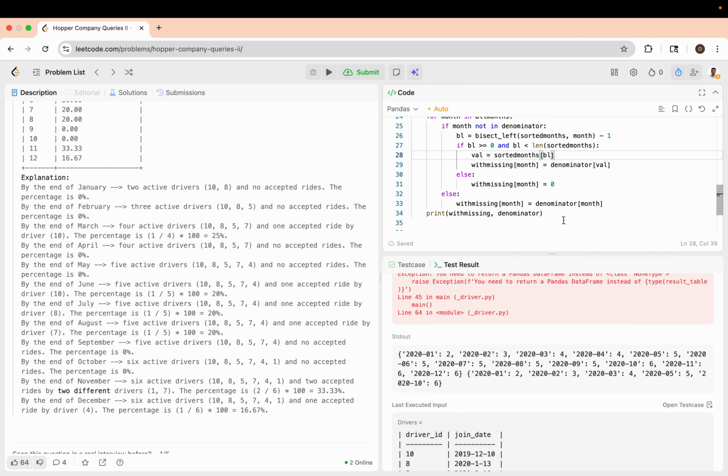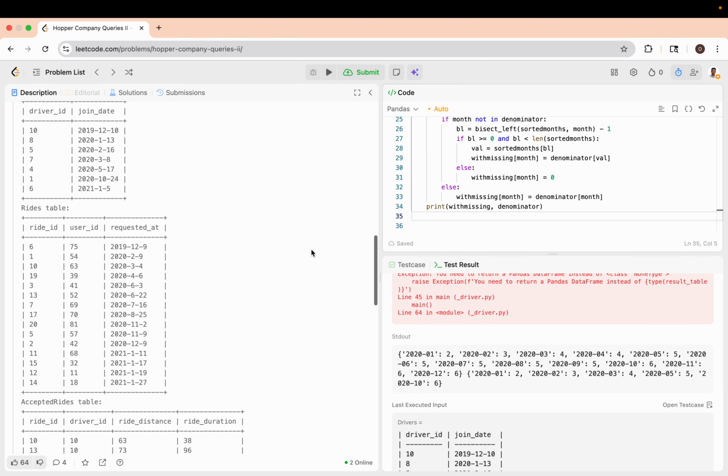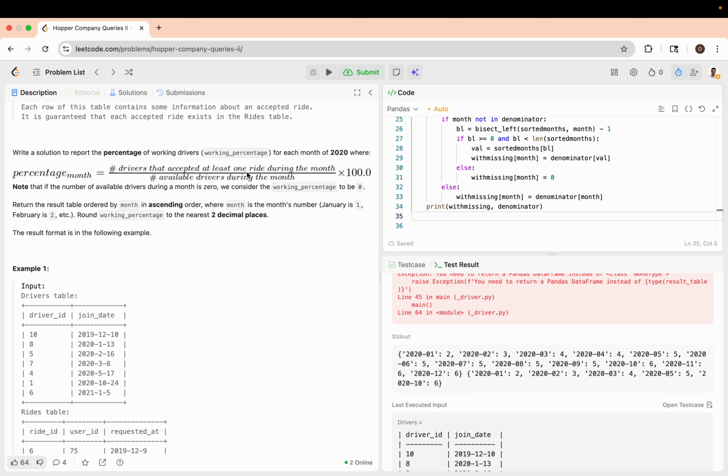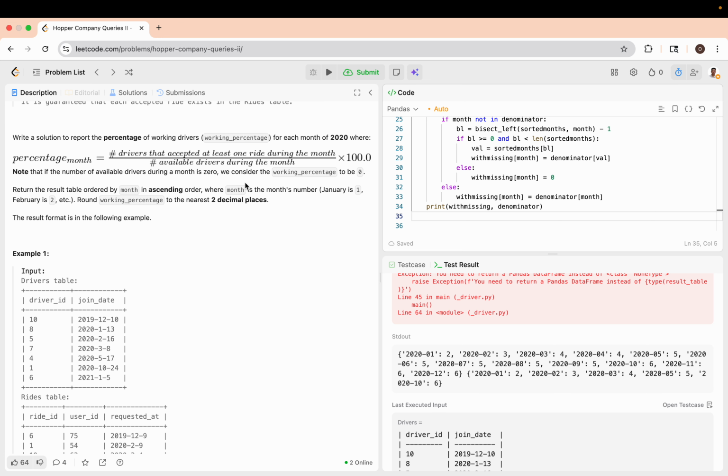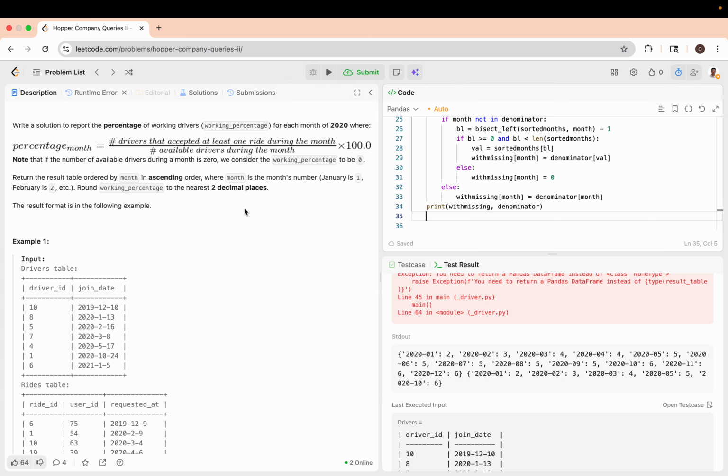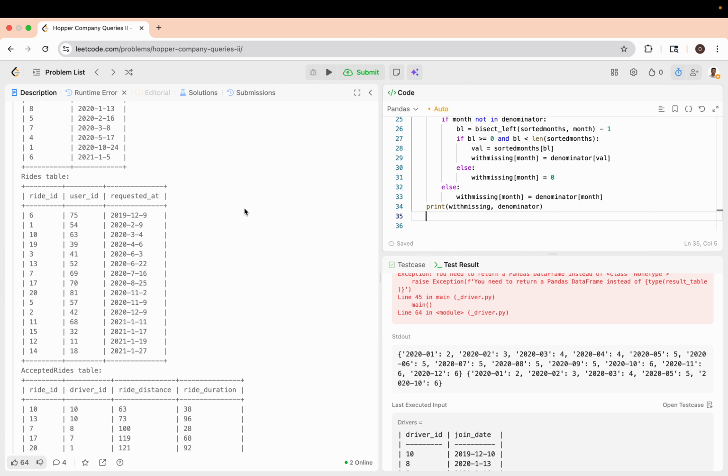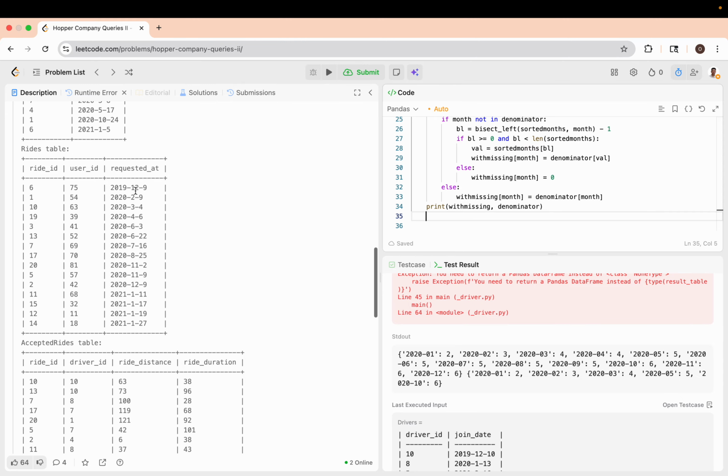That's correct. Cool. So now we can go ahead and take care of the numerator, which is the number of drivers that accepted at least one ride during the month. For this, let's submit this just so we don't lose our work in case. Okay, so at least one ride during the month. That means we're going to go through this.